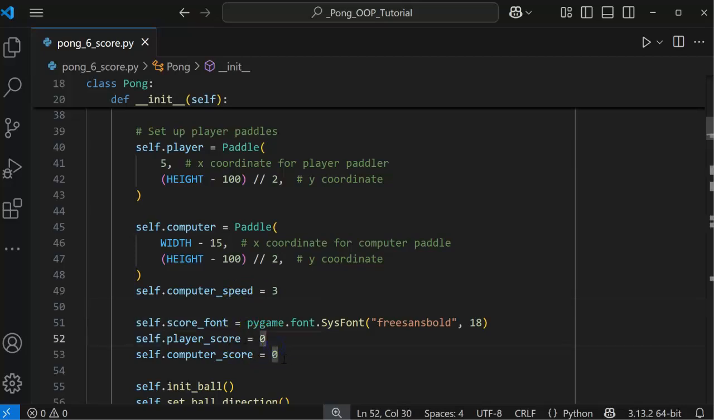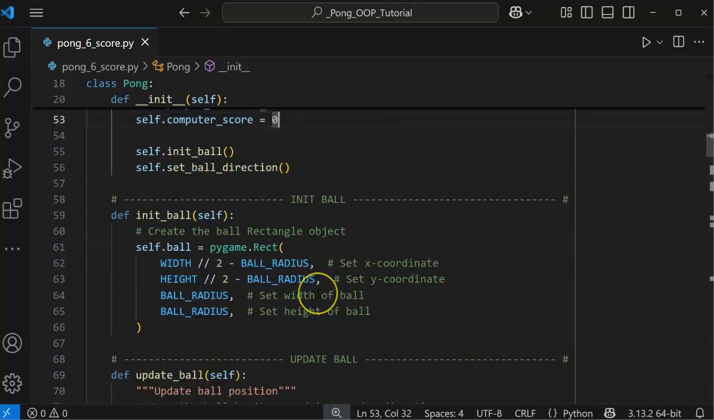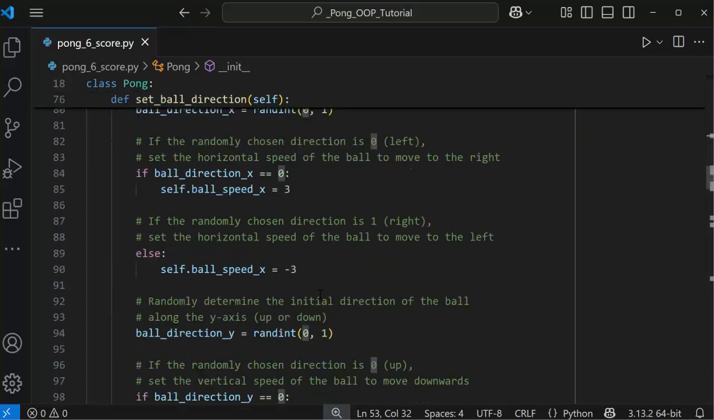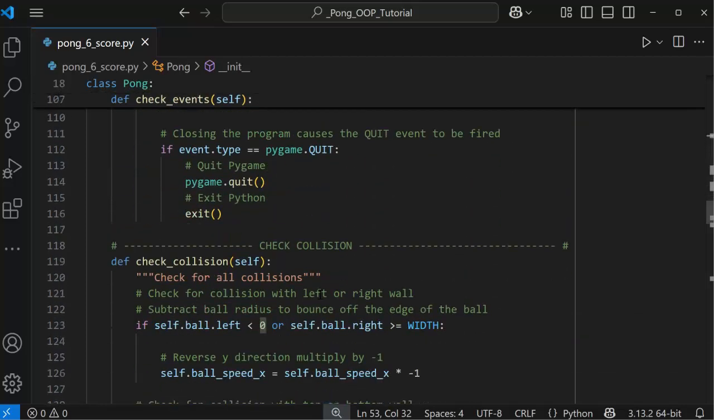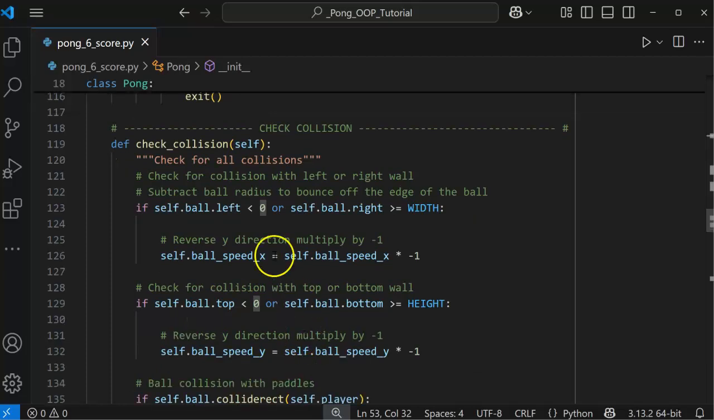We set our score for the computer. We set our score for us to 0. That's all we need to add for the scoring there. Let's follow on down to our collision, because when we collide, that is when we update our score. Let's see, check collision. Okay, we know about this.